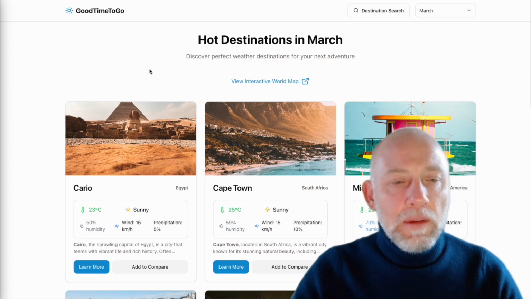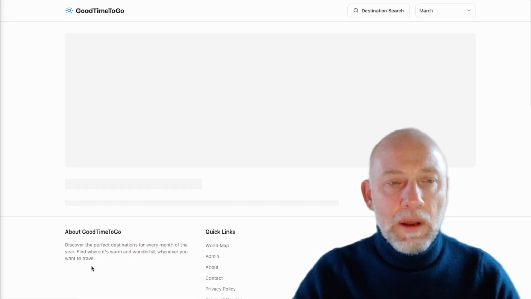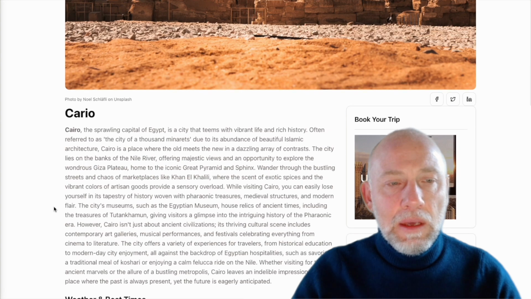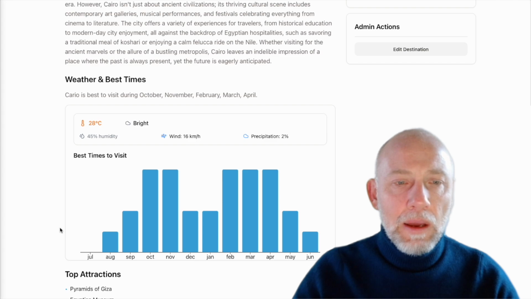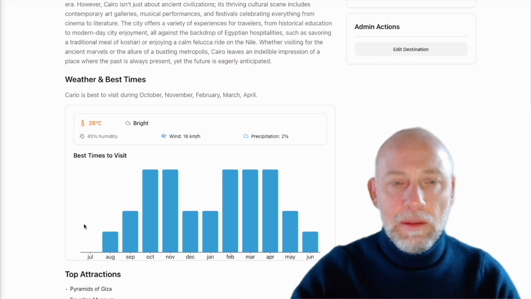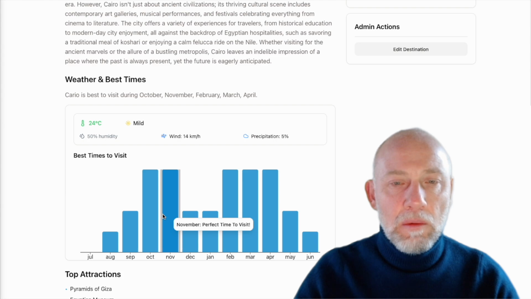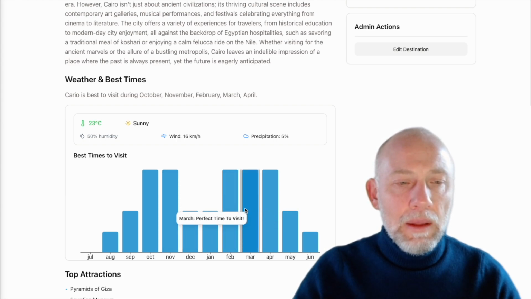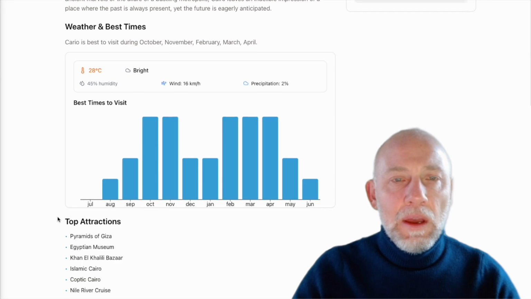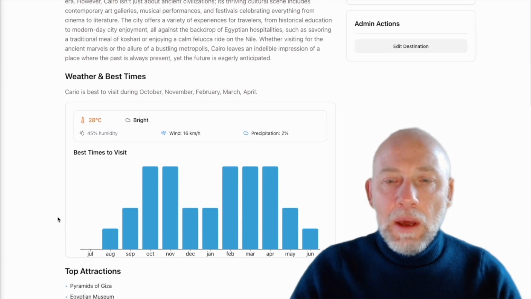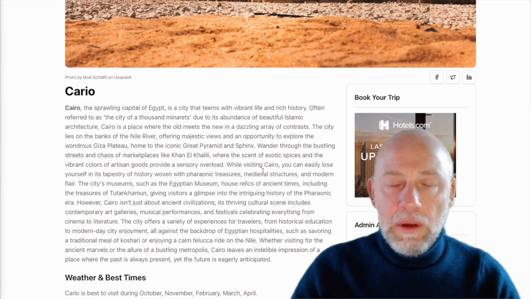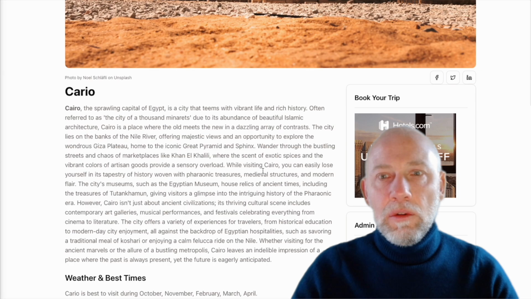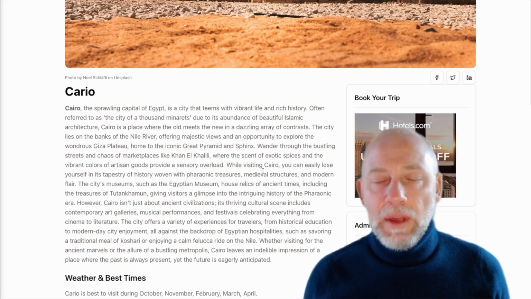So what we can do here now is I can go into and look at the site or the place. I look at Cairo. I get the weather and best time to go. This is pulled from a weather API, and then you can see here how it maps out over the year, which months are best to go. Then I have some top attractions, and that is it basically. And as you can see, this is a test site, and work I'm doing to learn more about AI and stuff like that.